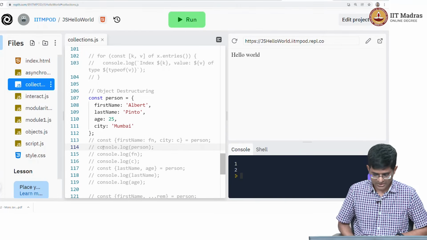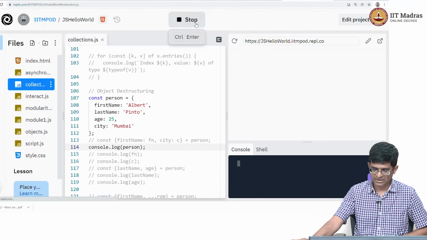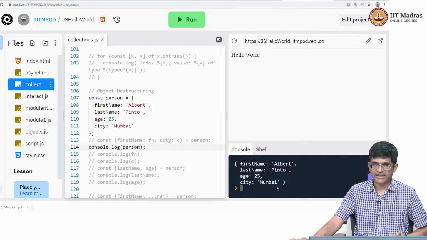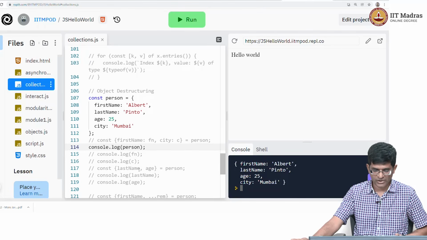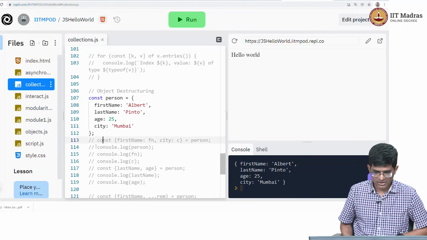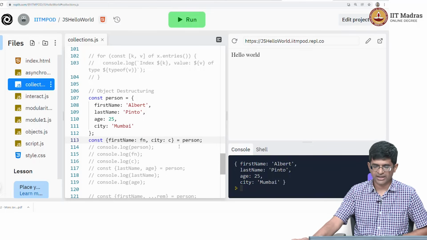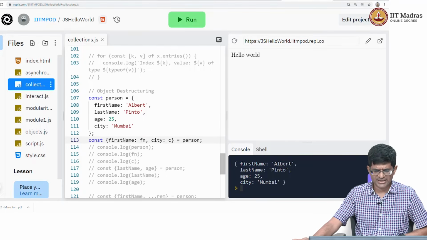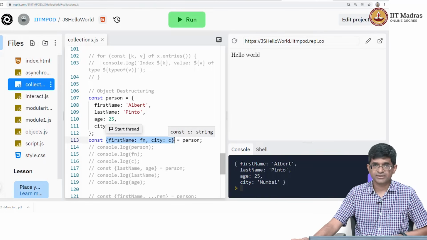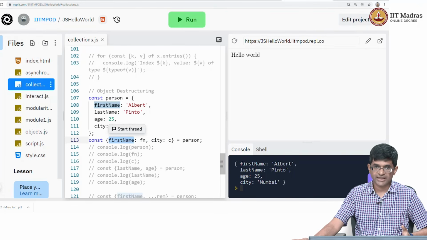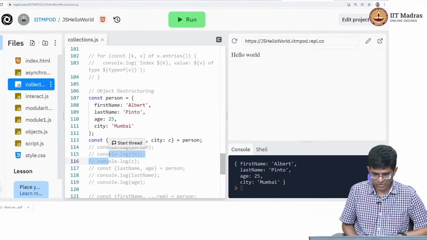Now let me print this out directly and see what happens. I find that it basically just dumps the entire thing pretty much as I typed it in. But what I'm doing here is something else. I'm saying const first name colon fn, city colon c is equal to person. So what exactly is this? It starts and ends with curly brackets, so it's like I'm creating an object, and I'm saying take the first name from person and call it the variable fn, and take the city from person and make it the variable c.